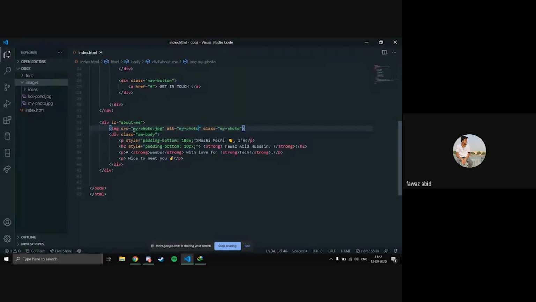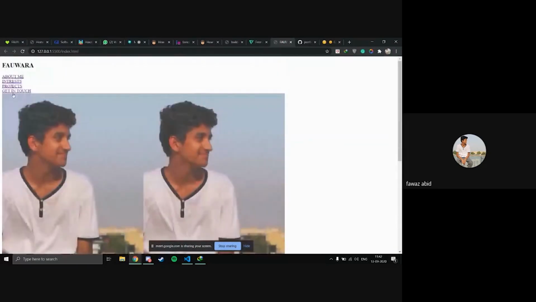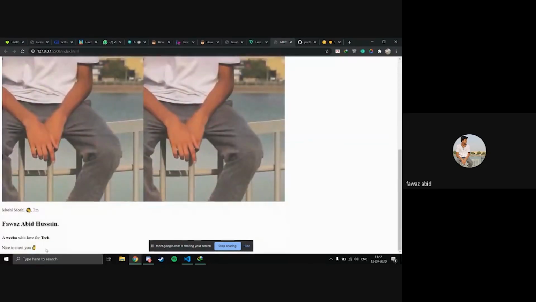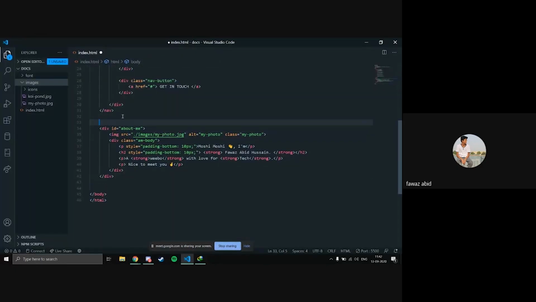Sorry, I forgot to mention the folder it's located in. So dot basically means the root directory you are in, and then images, and then my photo.jpg, and ls, and you should see my photo there. It's very big in size. We'll fix stuff like that in CSS later. And then we have the content there. So this is the HTML part for about me.